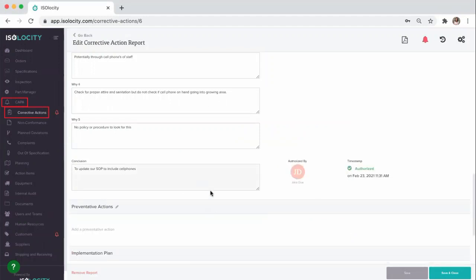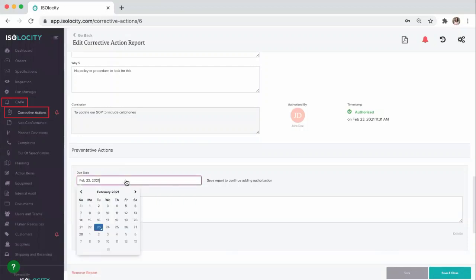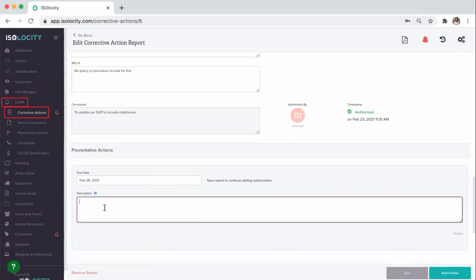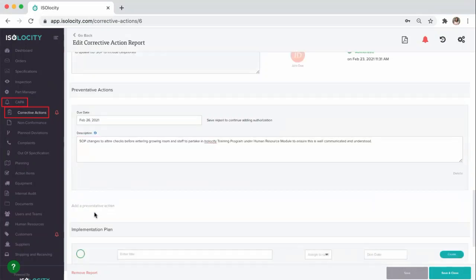So the next section is the preventative action section. So you can click to add a preventative action. It will assign a due date. You can edit this by clicking on the box. And again, you would just add a description. So in this case, it's the SOP changes and retraining. So you can add as many preventative actions as needed.